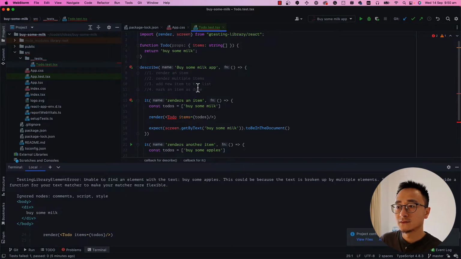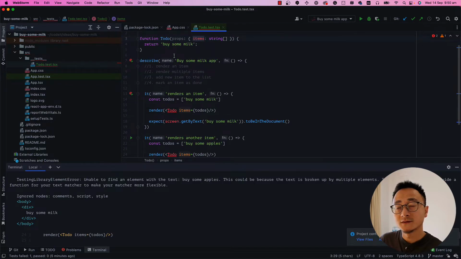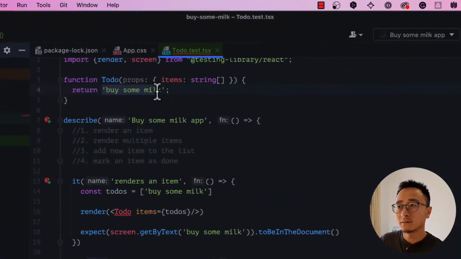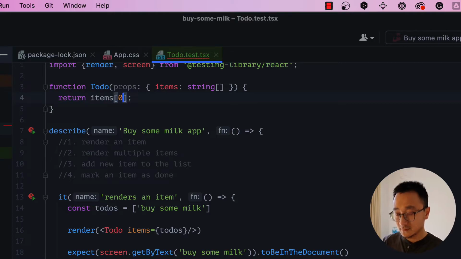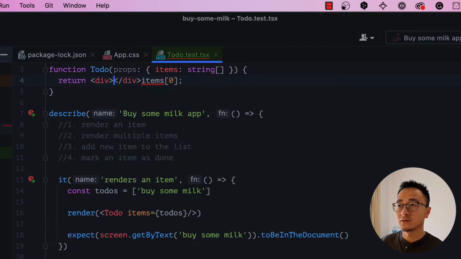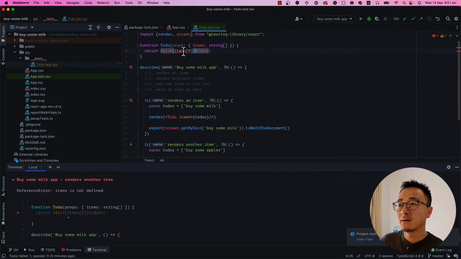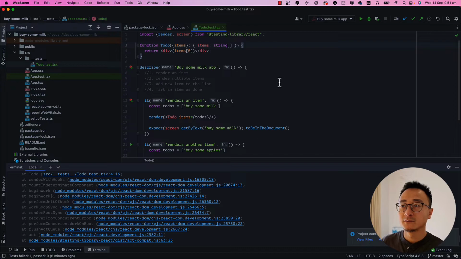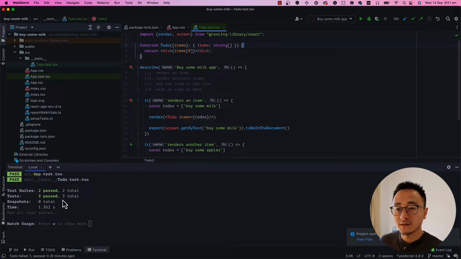So it needs to be the first item from the list. So we can still kind of fake it: items 0, whatever you pass in, I will return it. The only problem is we need to wrap it inside an HTML element like that, and we save again. Yes, we are not extracting the item from the props. So now if we run the test again, it will pass, right?